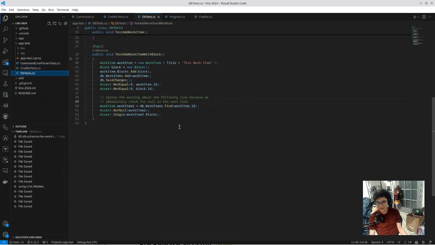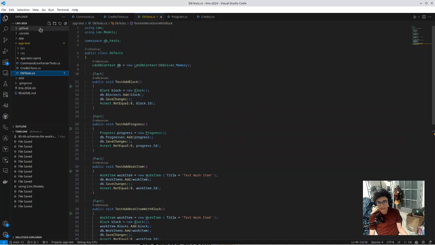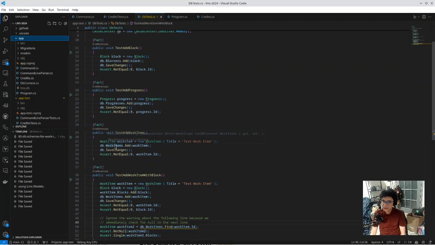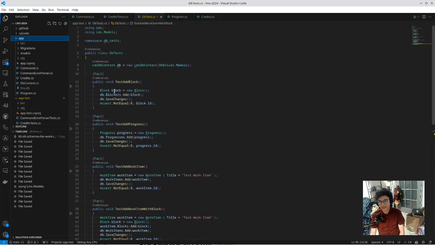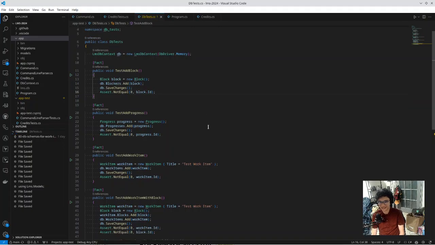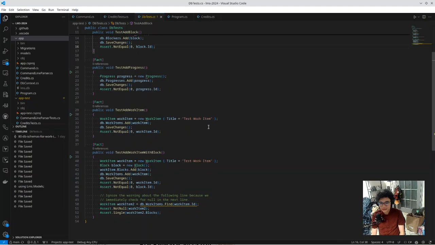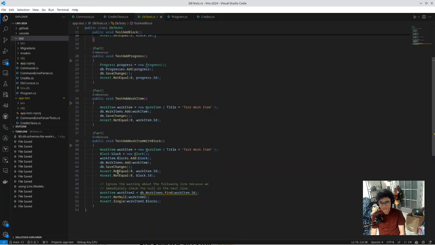And then I have one for the DB tests. As you notice, I created models for the work item progress and stuff. There's no actual business code for it, but that doesn't mean that I can't test it, the DB part. So basically I create a new item, I save it, and I just make sure that it has an ID that's not 0. And yeah, probably there should be more tests here, but I can get to that later.